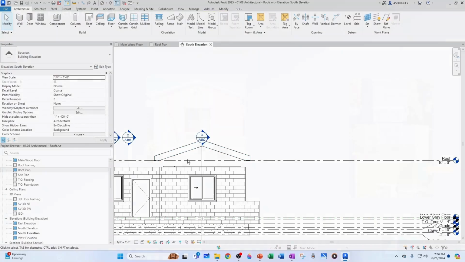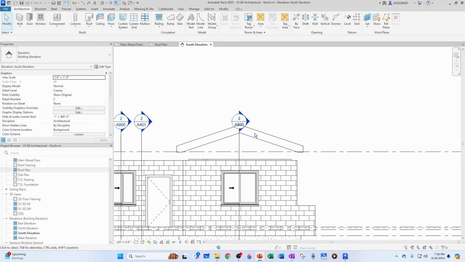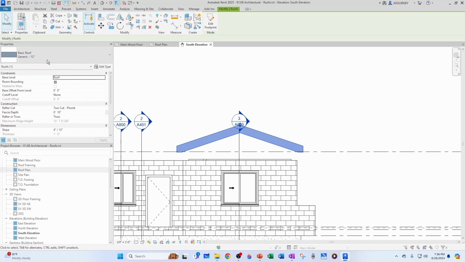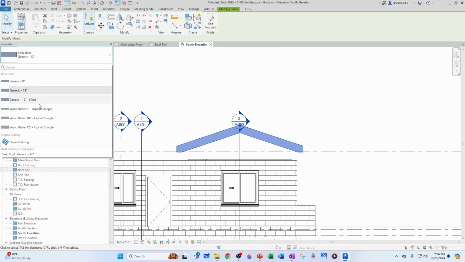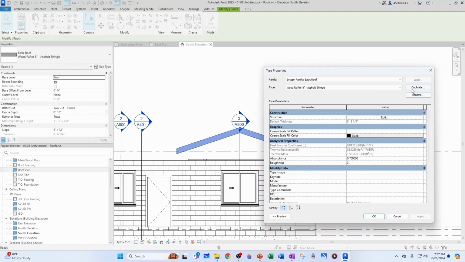That's a lot better. And as you can see, our roof thickness has to be adjusted because these are 2x6s. So if I click on this roof, this is a generic 12-inch. So we have a wood rafter, 8-inch asphalt shingle. This is a lot closer to what we want. And what we can do is edit this type, and we can duplicate. And then let's rename this to 6-inch asphalt shingle.